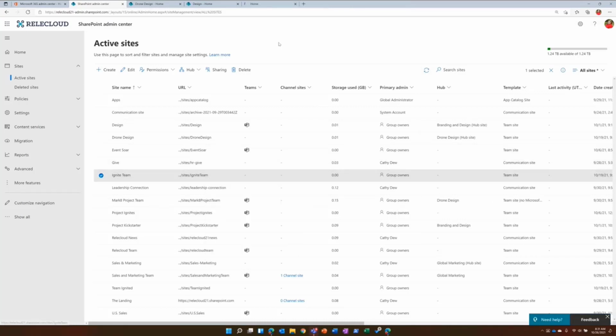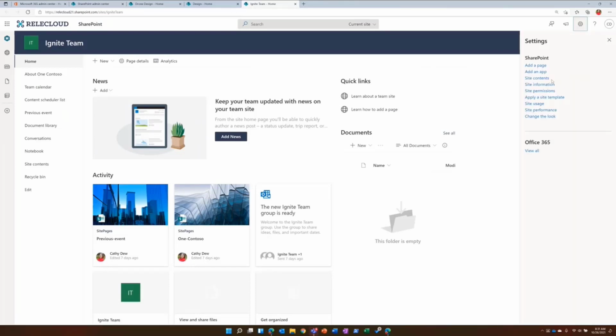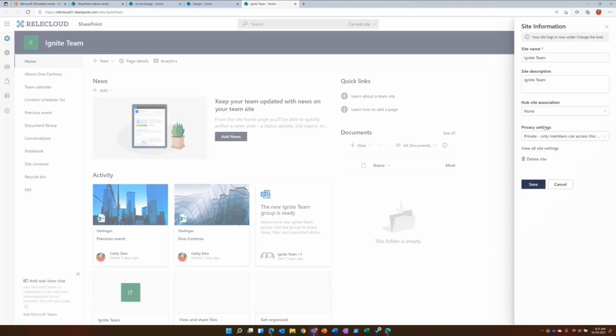So that I can show you. That is not planned to go away, where the users could go into their site themselves, the site owners, and go into site information and then associate it to a hub. That is not planned to go away. So they would be able to come in and still associate a site to a hub through the UI.